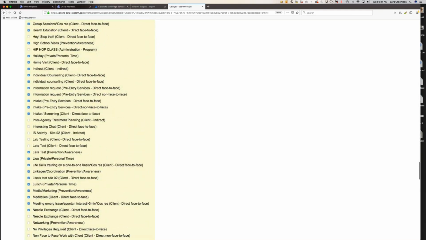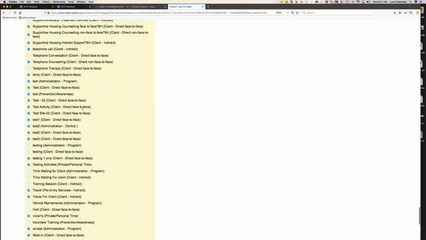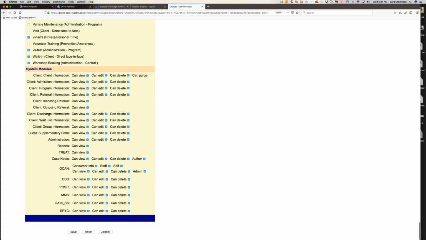I'm going to scroll down. A lot of activities, I think way more than most agencies. And then we get into the system modules. So this is sort of the heart of the user privileges. So of course, you want to be able to see programs, you want to be able to see activities, but then the system modules are what the user can do in Catalyst. So we have the option of can view, can edit, can delete. And then there's a couple of add-ons for a couple of the modules. But for the most part, it's about the viewing, editing, and delete privileges.